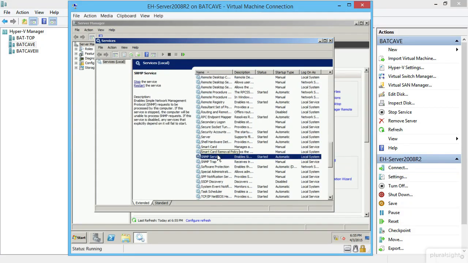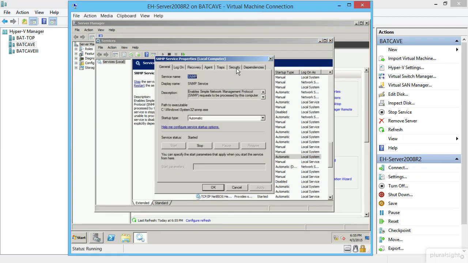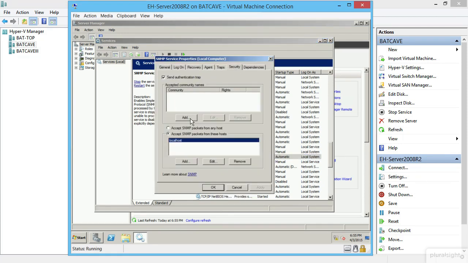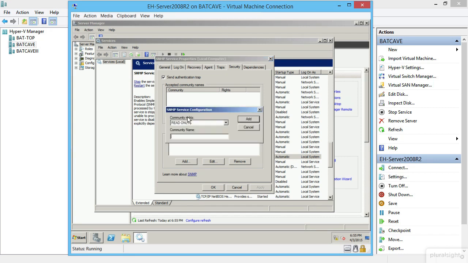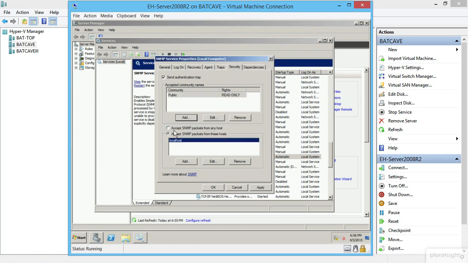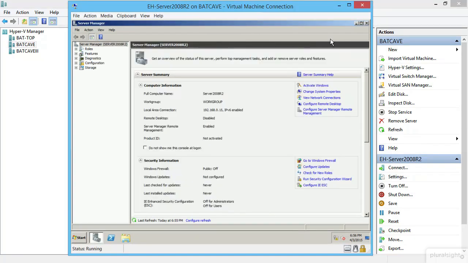There it is. You can see that it's currently running. If you'll remember, we go into Properties, Security, and we're going to add a community string, or accept a community name, and that community name will have read access to this box, and the name will be public. And we're also going to change it so that we accept SNMP packets from any host. We hit OK, and we hit OK again.